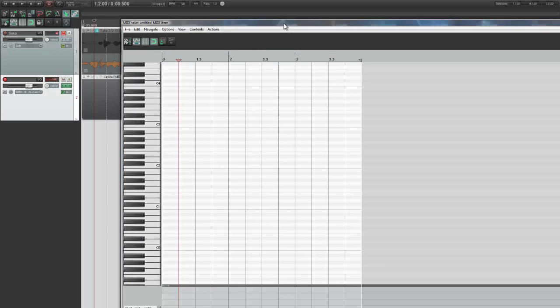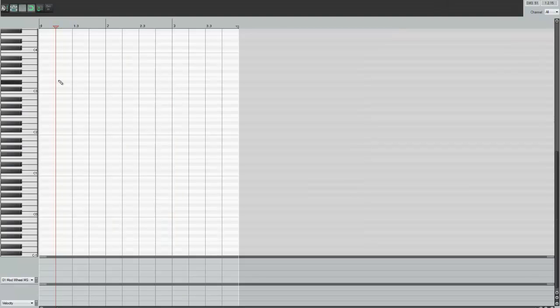If I double click on that, it'll bring up the piano roll, and you probably know how this works if you've worked with any other digital audio workstation. Except in this case, it's a little bit different. So remember that right click is your select, and remember that single click is just to create. So as you can see there, I'm just adding some notes here.